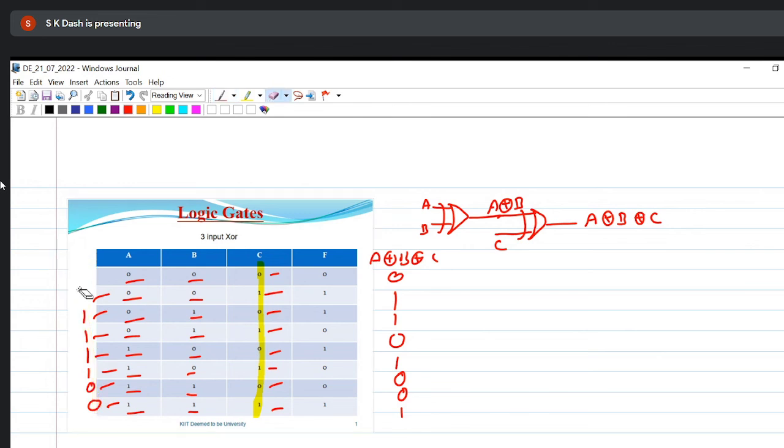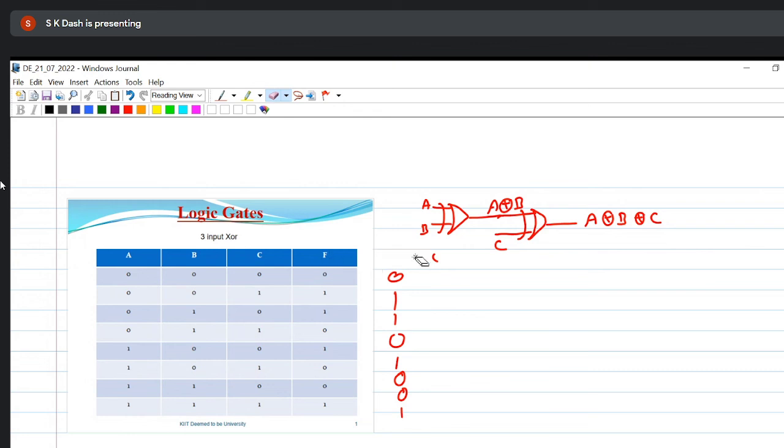Now, suppose we have a 3 input XOR gate, so it is not always possible for us to do it like this. So we'll need a shortcut by which we can directly tell about A XOR B XOR C. And this is the result. F is the result, which is A XOR B XOR C. So for these particular combinations, your output is 1.